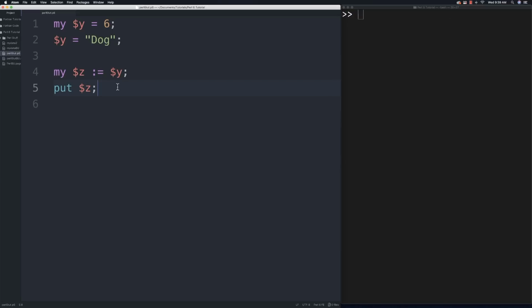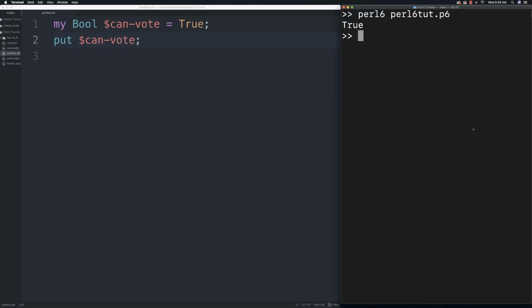Boolean values are going to either be true or false, and 0 is normally considered to be false, and everything else is considered to be true. And we can define one just by going my bool and can vote equal to true. And if we say we want to see that on the screen, you can see the true bounces back, of course. You're going to be able to use exponential notation as well. So let's come in and let's just define 1000 equal to 1e3.